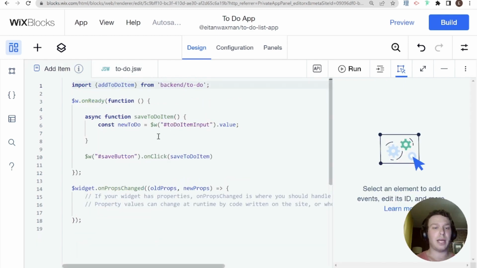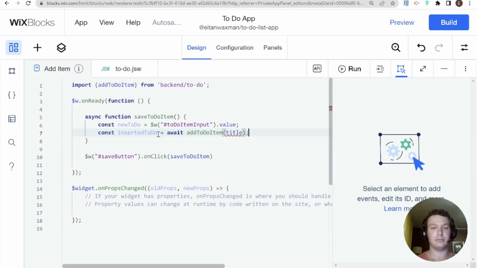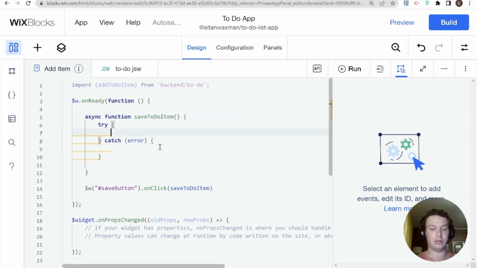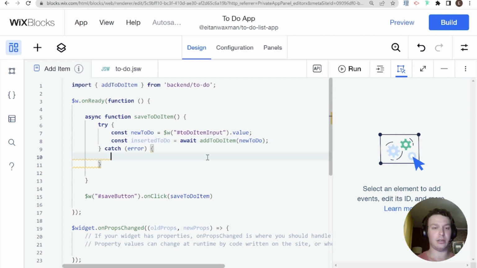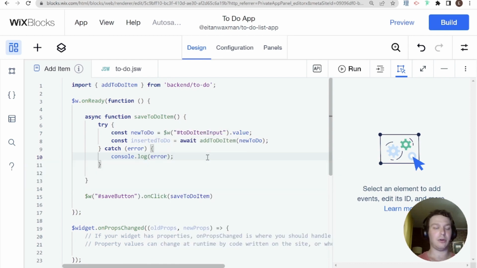Okay, so we imported that. We are going to say const inserted to-do equals await add to-do item, title new to-do, and we're going to put this in a try catch. And then if there's an error, then we'll say console.log error. And I'm going to create another helper function that's just going to be for showing the errors.